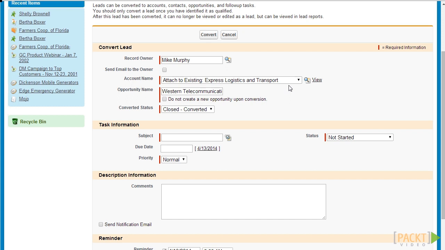What this means is that it will only create an opportunity and a contact, and both the opportunity and contact will be attached to that existing account. However, we don't want that, and we want to create a new account for Western Telecommunications Corp. So let's just select Create New Account.